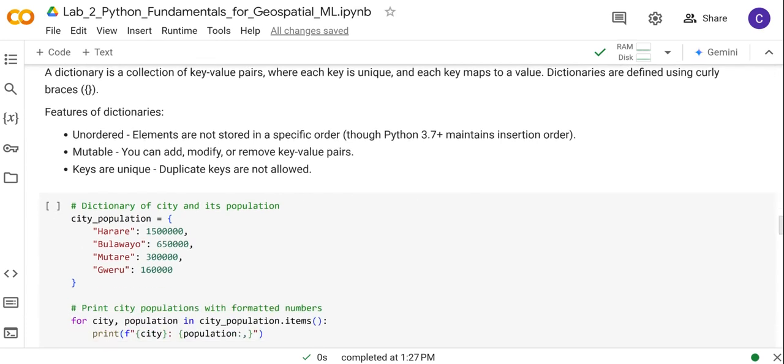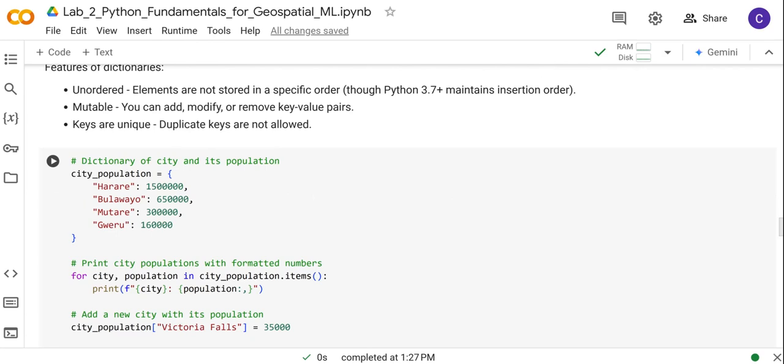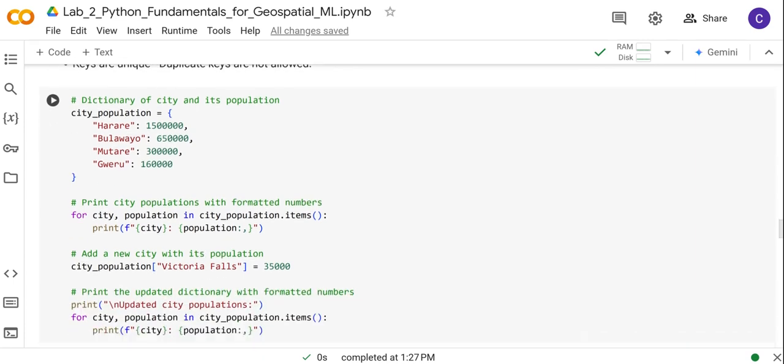However, here duplicate keys are not allowed. Let's take an example of the cities that we have seen, the cities of Zimbabwe. We have this variable city_population, where we want to list the population of the cities. The first city, Harare, 1.5 million, and we have Bulawayo 650,000, Mutare 300,000, Gweru 160,000.